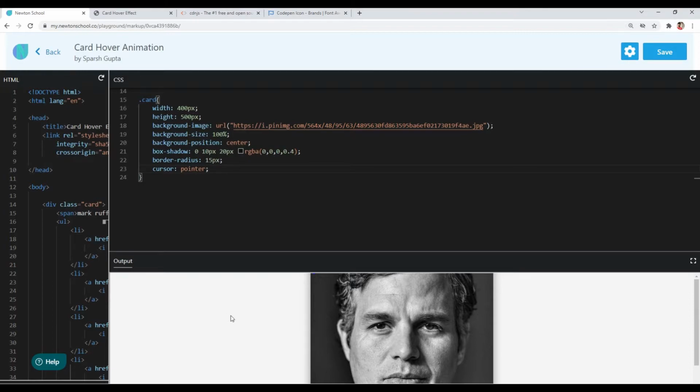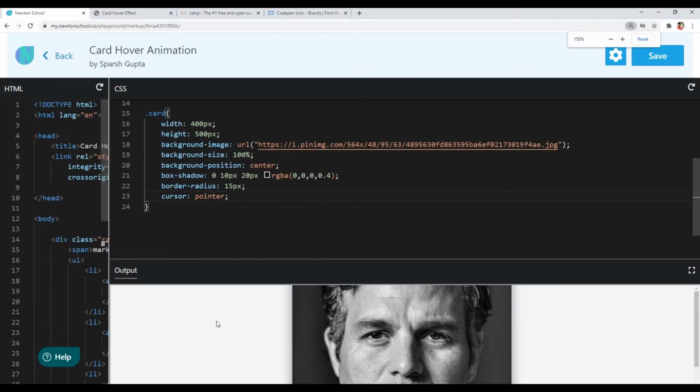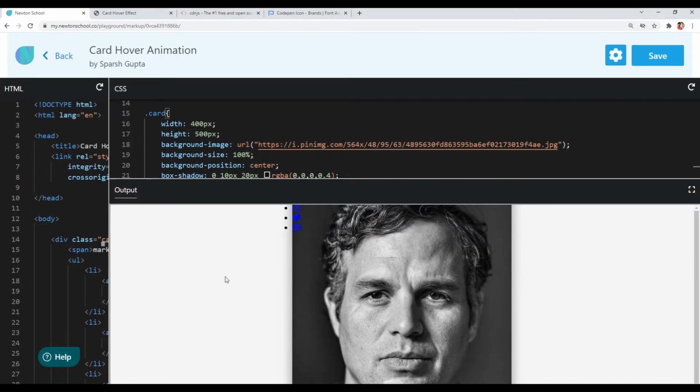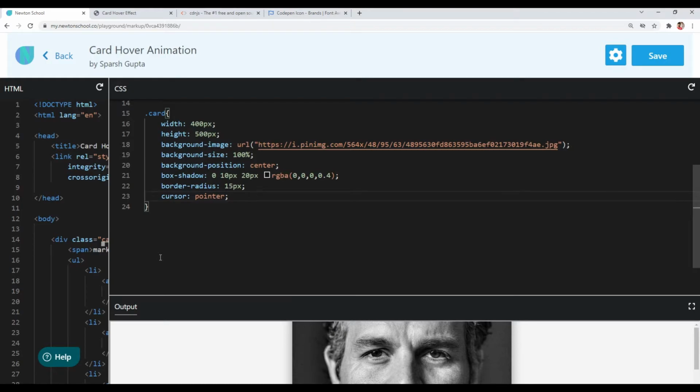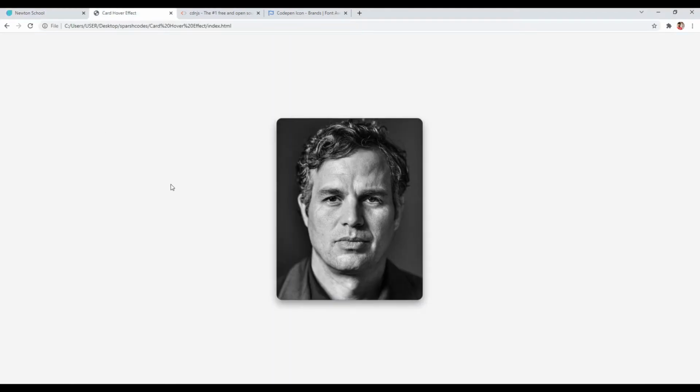Let me zoom in the text editor so that you can see the code properly. Okay, so you can see we got the pointer cursor. So that's it for our card element. Now let's move on to the other elements.